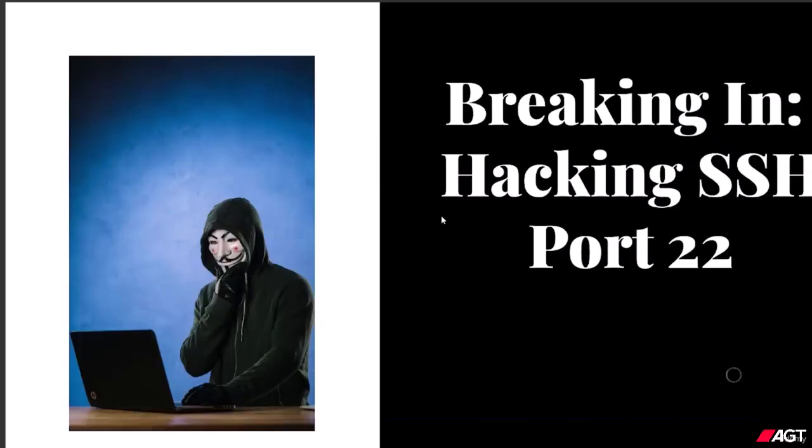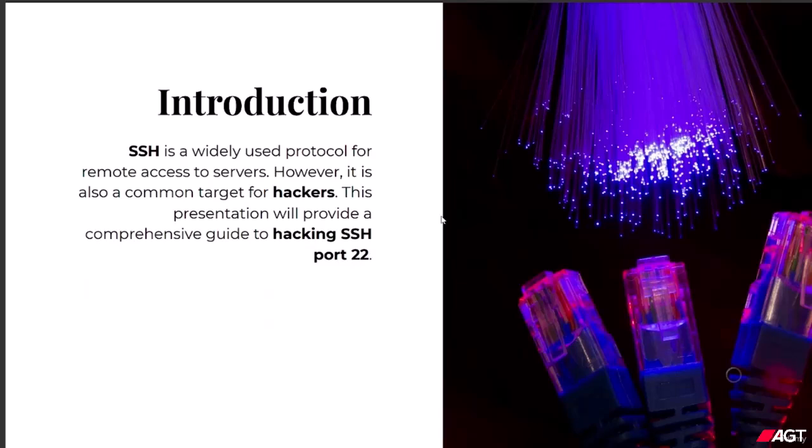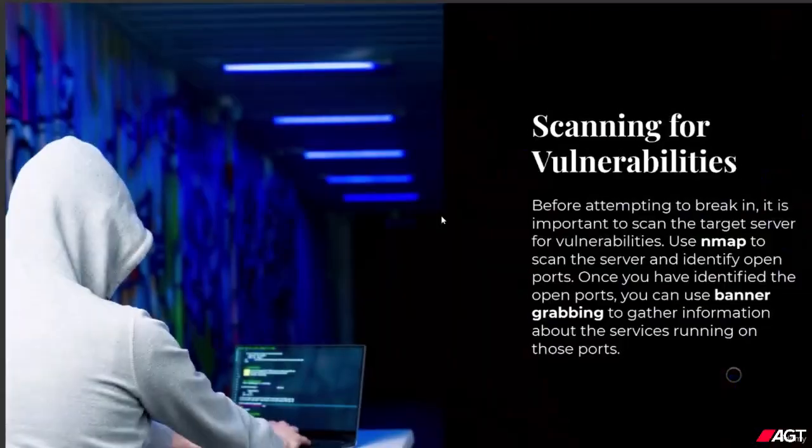Hey guys, in this video we'll explore how we can hack SSH port. Alright, first of all let's start with the basics. What is SSH? SSH is a widely used protocol for remote access to server, and it typically operates on port 22 by default. So let's delve into the technique to hack this port.